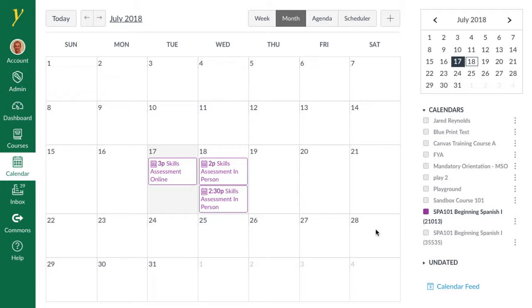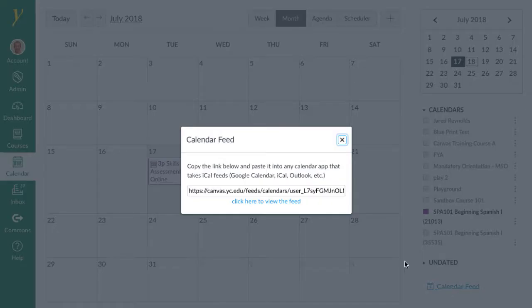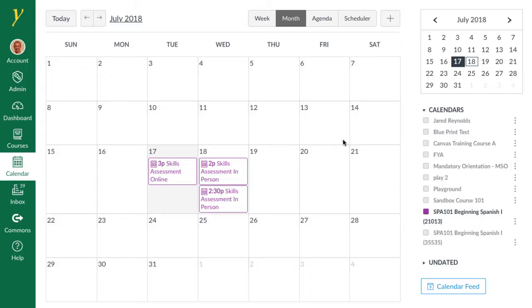If you'd like to associate your calendar and their appointments with your personal calendar, you can select this calendar feed, copy the feed, and then associate it with your personal calendar. If you need additional explanation on how to do that, feel free to come into the TELS office and we'd love to help you out. In the meantime, let's take a look at the scheduler.